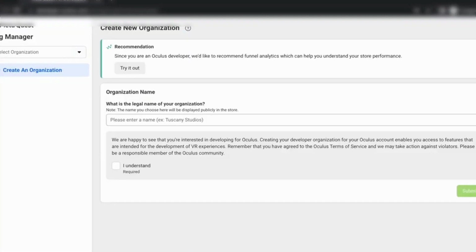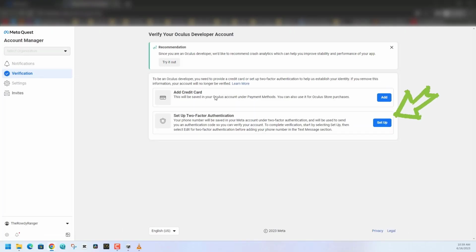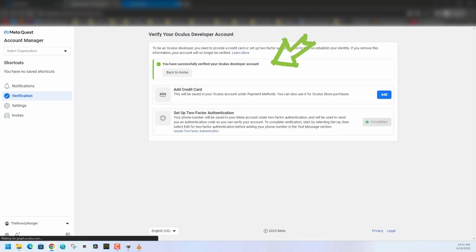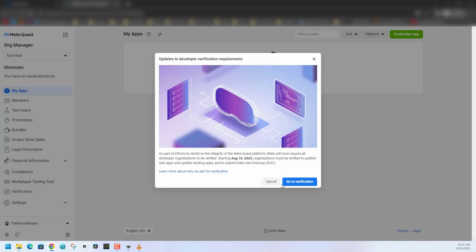So when you're setting up your developer account, you're going to have to give yourself an organization name, and once this is done, you're just going to have to do a two-factor authentication setup or add a credit card. Definitely opt for the two-factor authentication just to verify your account. After some simple two-factor authentication, you should be good to go, and developer mode should be enabled. And you'll see that your login is now a verified Oculus developer account, but now we have to go to our phone app and enable developer mode on our headset itself.